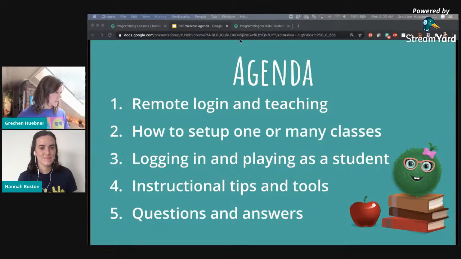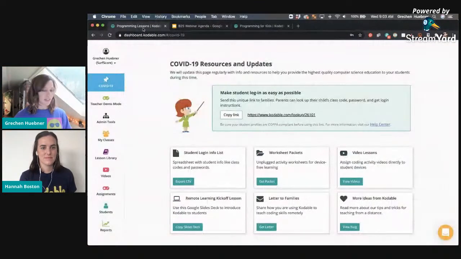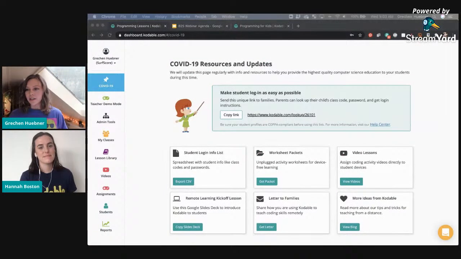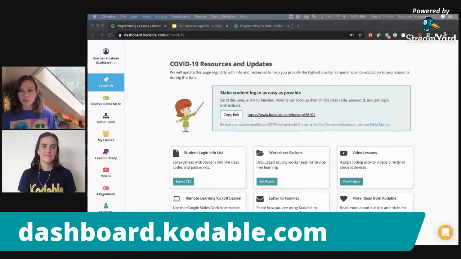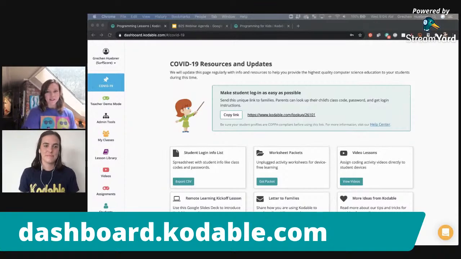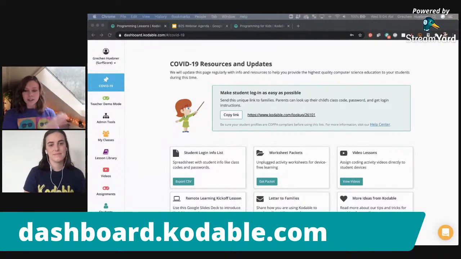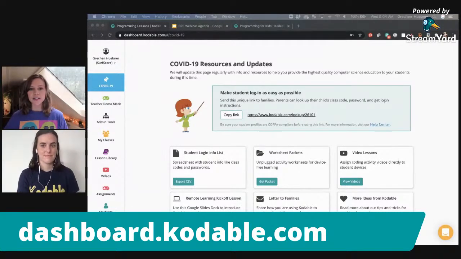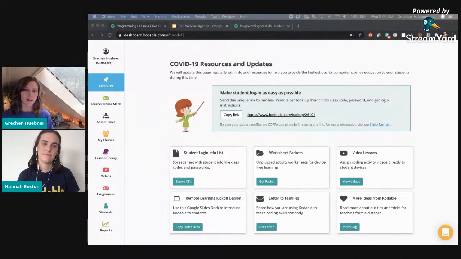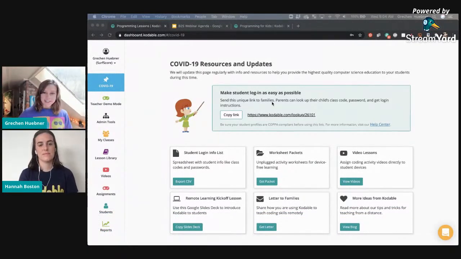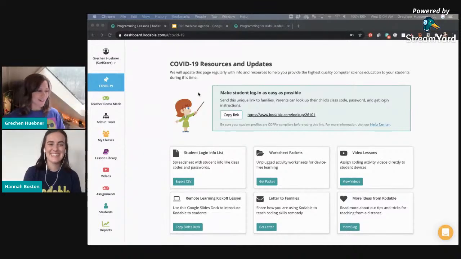So I'm going to go over to my teacher dashboard, and this is at dashboard.kodable.com. And this is where you log in to see everything that you need to manage your classes, to see lesson plans, to check student progress, to assign videos, to assign levels to students. It's at dashboard.kodable.com. Right now, this is our new remote learning COVID-19 support page. We've added this over the summer.